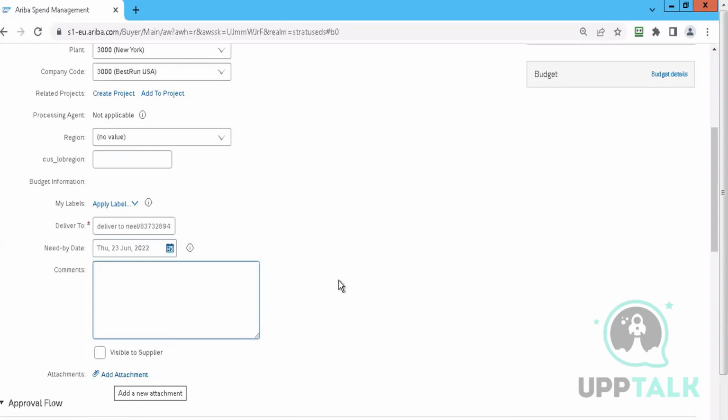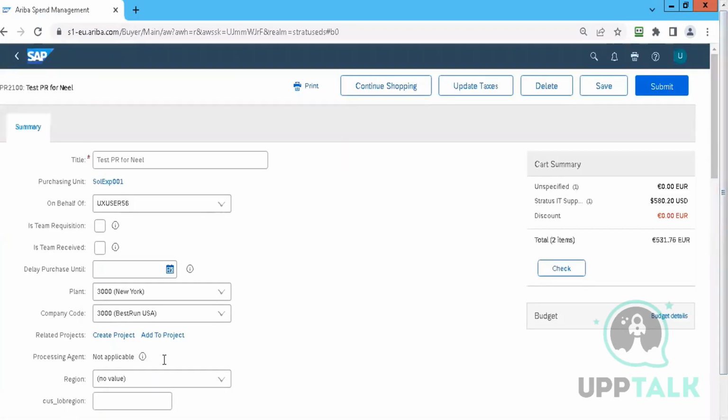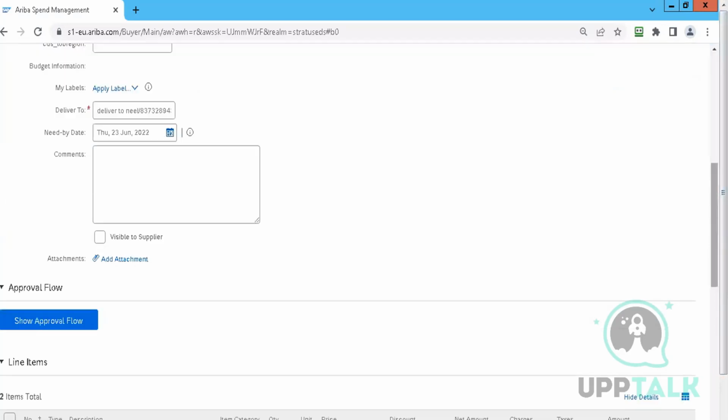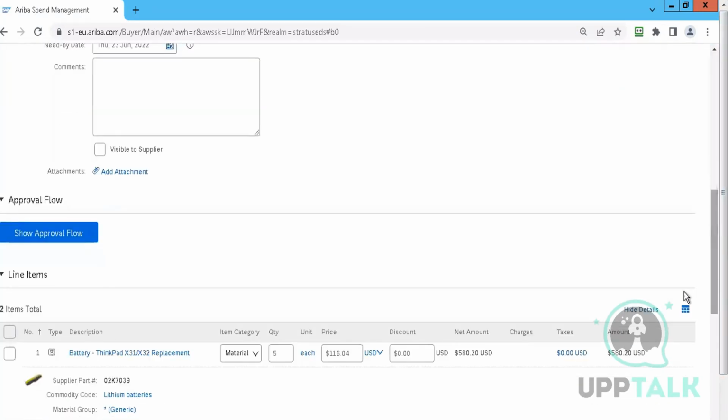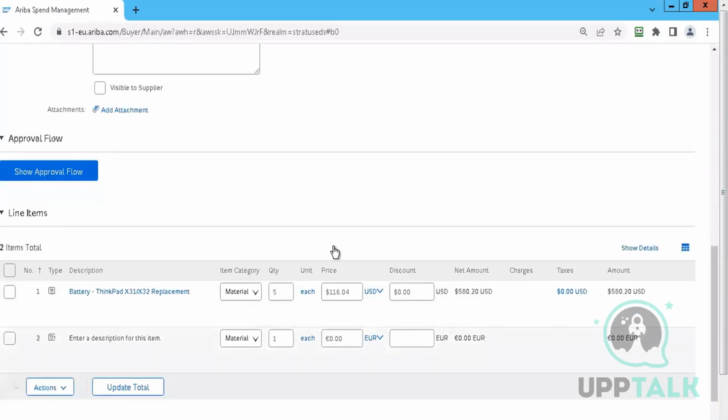So these fields that you are seeing in here are all known as header fields. And once it is done, then you have the line item fields. These are your line items. So this is the segregation.